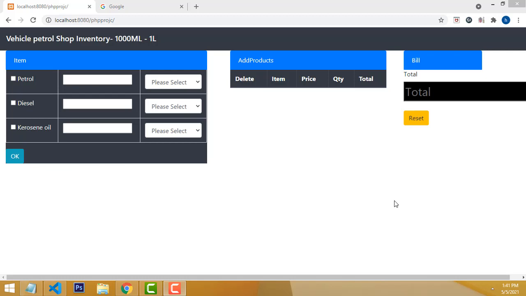Today I am going to teach how to make the inventory management system for a vehicle petrol shop. Here, consider this formula: 1000 milliliter equals 1 liter. This formula is very useful when you are calculating this kind of scenario project. There will be three items available in your petrol shop: petrol, diesel and kerosene oil.